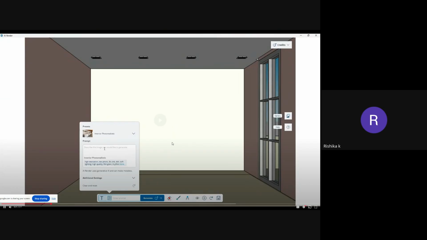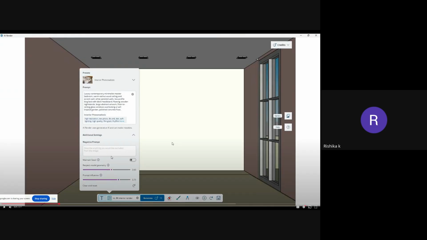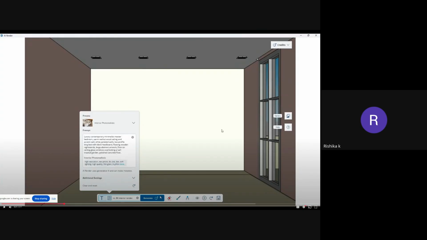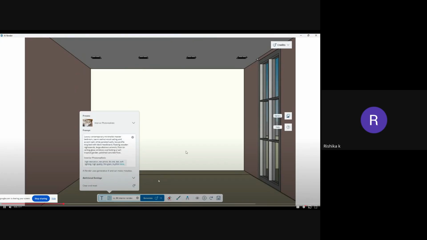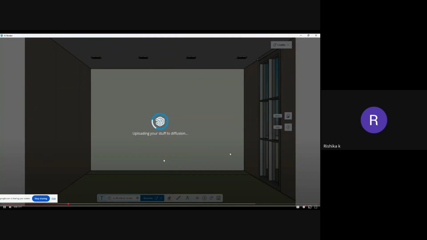So what I did was I took a prompt. I used another source to generate a prompt for that particular image. I added the prompt. If you want, you can even describe your negative prompting. You can even have additional settings to respect your model geometry, prompt influence, and all these things. I'm just clicking on generate.